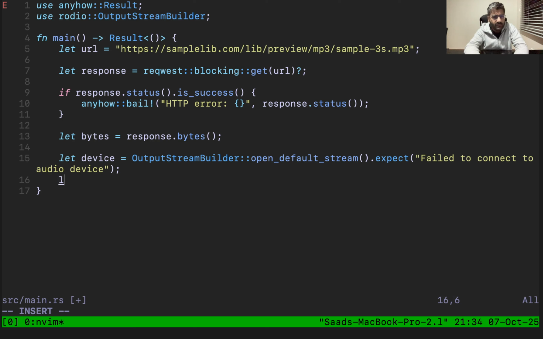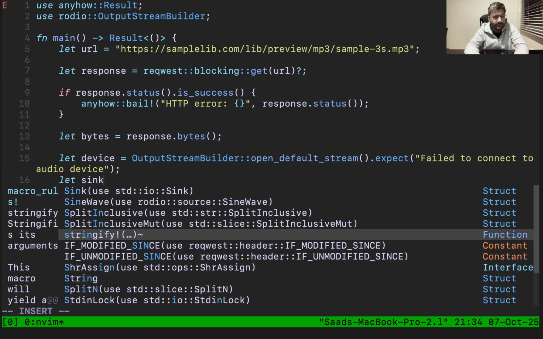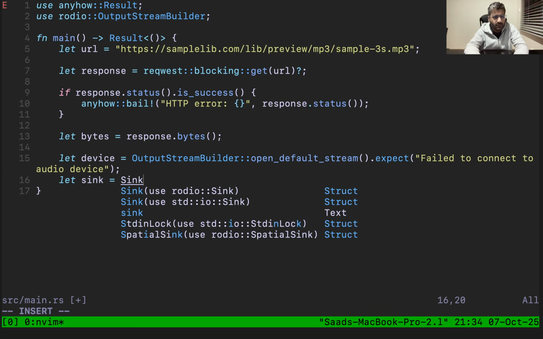We need a playlist. For that we will use the sink. And by the way, I have completed all this kind of thing using rodio to play the sound from a file in the previous video. I will attach the link to the description.